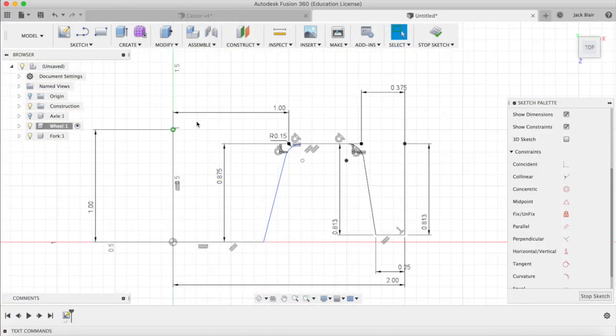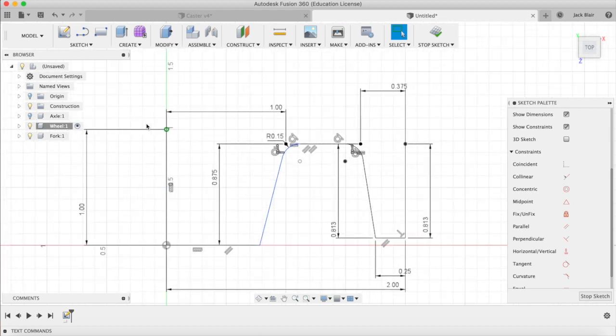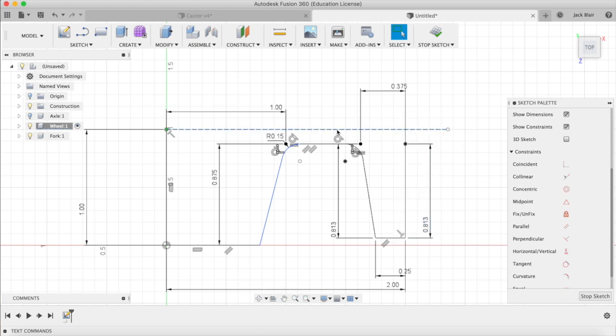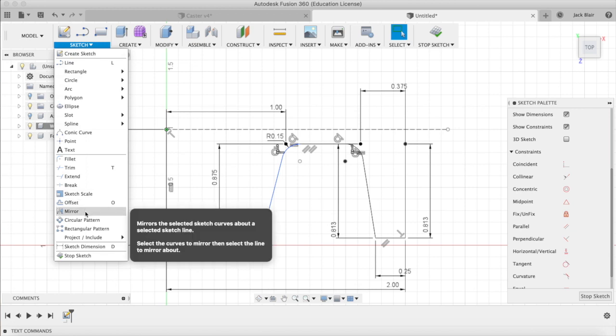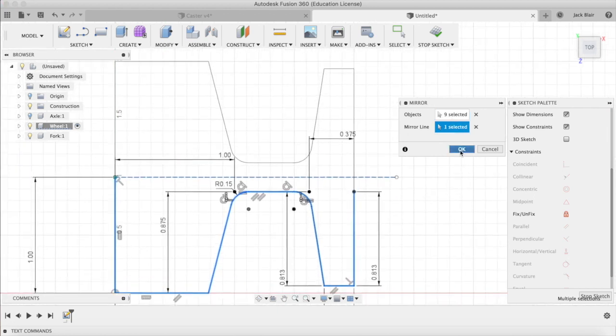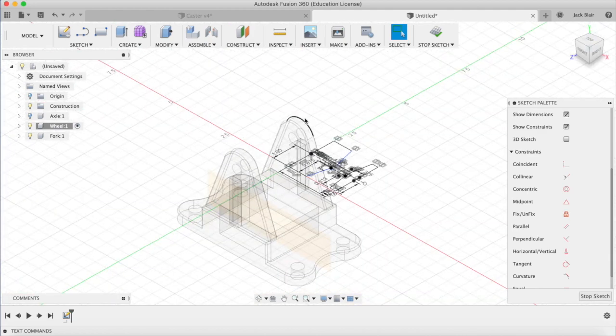Now we can go and create, so let's create a line like this and make this a construction line. So go normal construction and just click on that. Now it's a construction line. Now we can go to create, sketch, mirror objects. We want to mirror all of this stuff. I'm just going to click on the mirror line, this line right here. It's going to create exactly what we want on the other side.